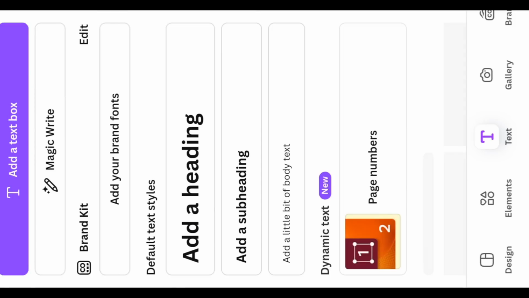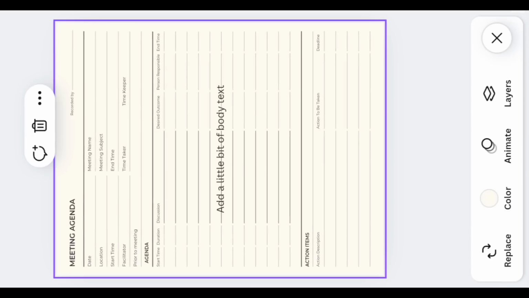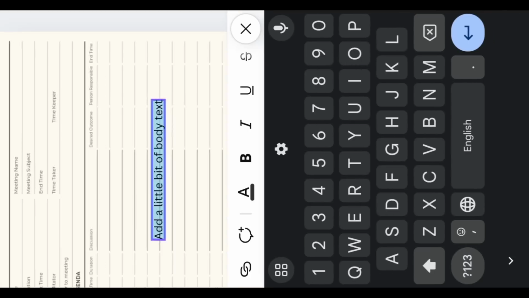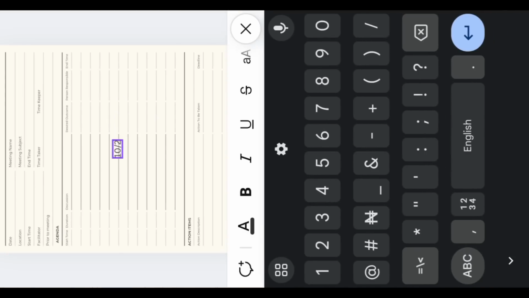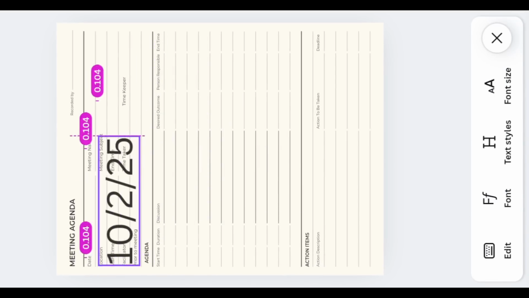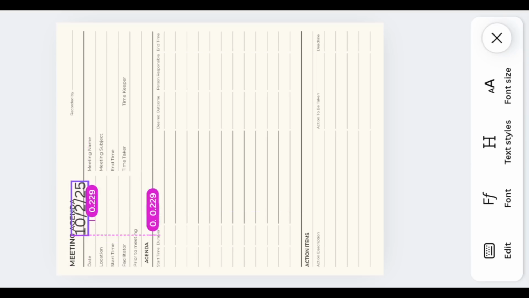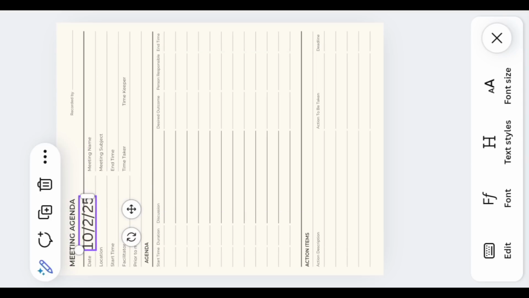To edit this template, I would have to add text. So I'll just click on that text down there, and then I can add a little bit of body text. So now I can just type in and duplicate this text. So I typed in the date of the meeting, which is slated for 10th of February 2025. So I can drag it to the date, and also I can resize it, change the font style, change the font size and all.